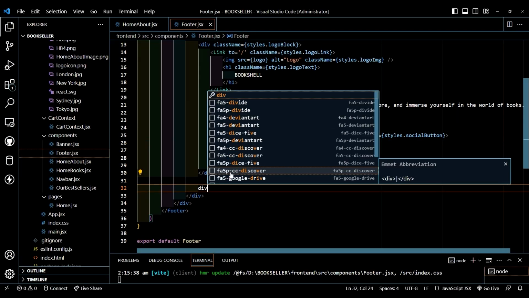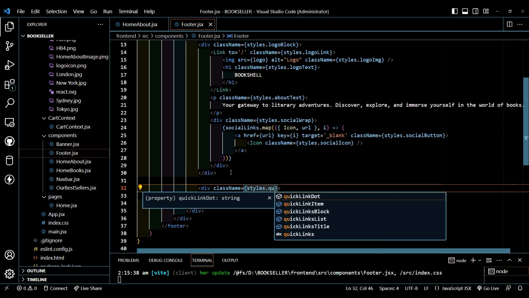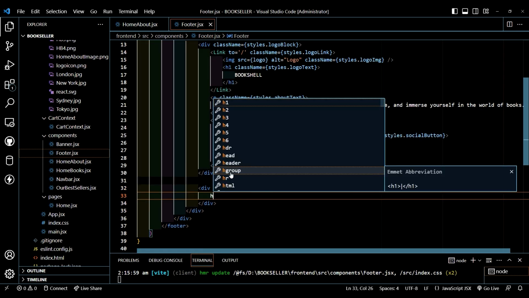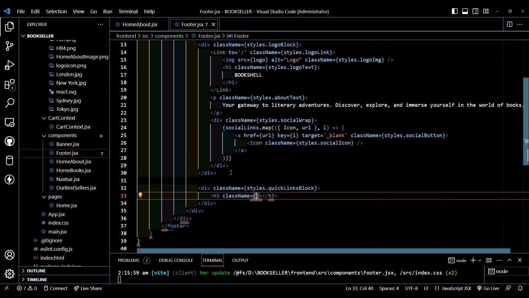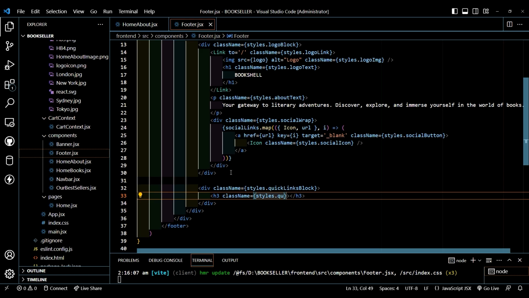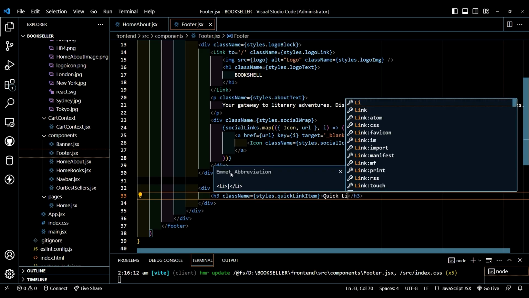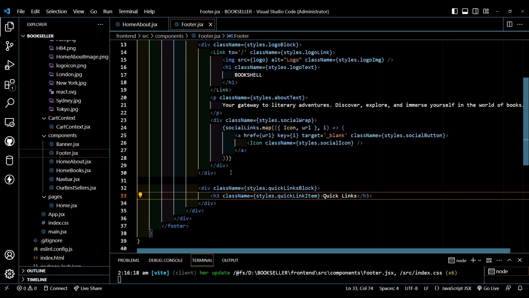So now after this div, let's create another div tag, give class name styles.quickLinkBlock. Then create an h3 tag, give class name styles.quickLinkListTitle. Type here quick link.